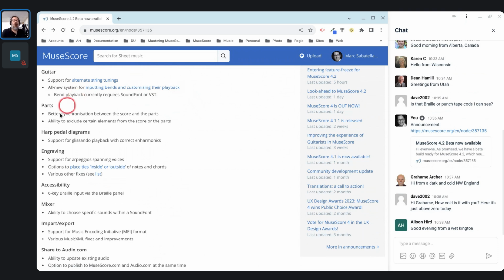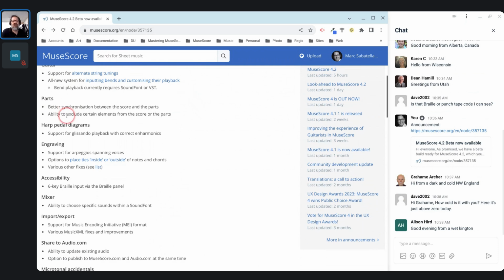Parts. The stuff having to do with synchronization between score and parts, like if you add something to a score, does it also show up in the part? If you change something in the score, does it also change in the part, and vice versa? This is becoming more flexible. I'm going to spend a bit of time on that one.